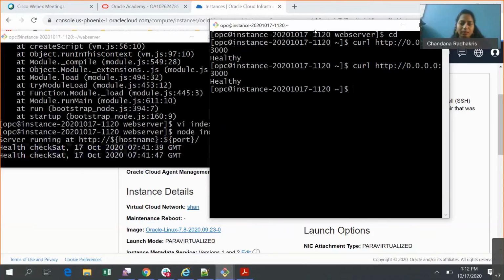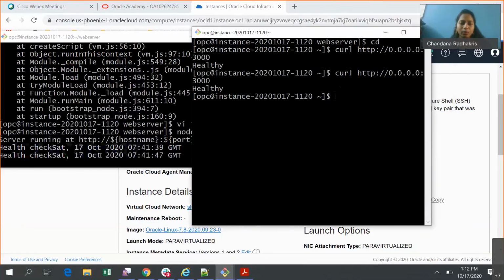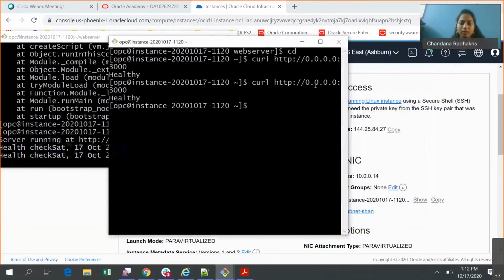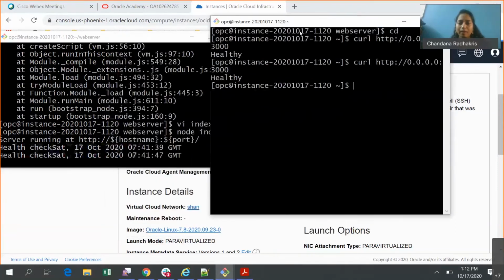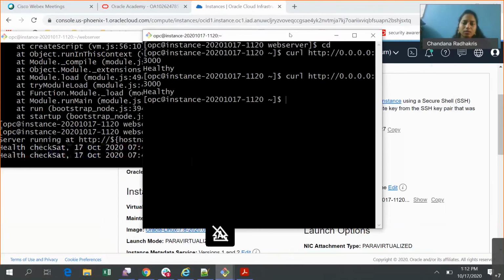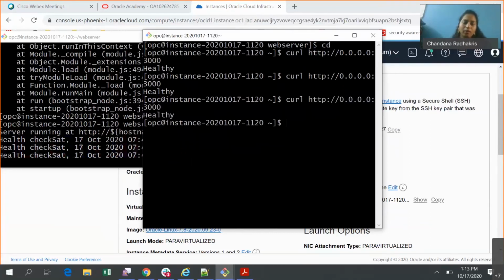Once you have seen both the sessions, run node index.js in one session. On another session, you can just run curl http://0.0.0.0:3000. The public IP address we can do next, since we haven't added any firewall rules. The public IP address will be shown once we add the firewall rules. Okay, if you have any queries, let me know.